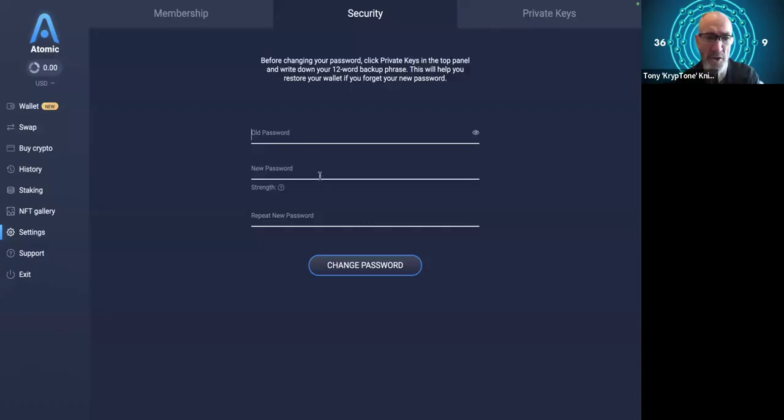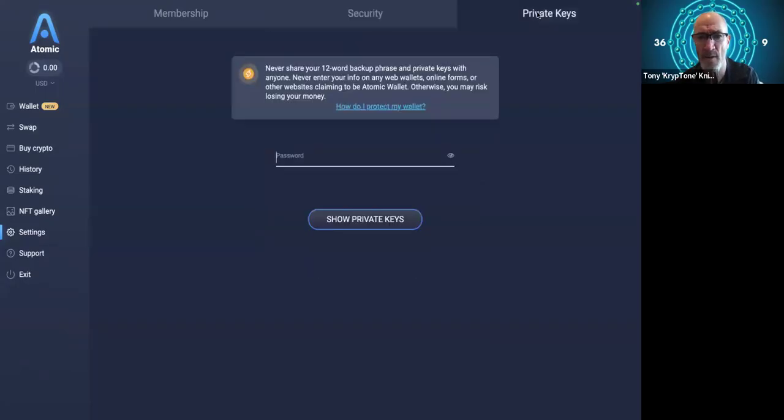This is where you could change your password. Then you go to the private keys. And this is how, if you did lose your seed phrase for any reason, and as long as you still have access to the wallet, you can actually get it to show you your seed phrase. So that's quite good. But if you had your computer stolen and you lost your seed phrase, you will lose your money.